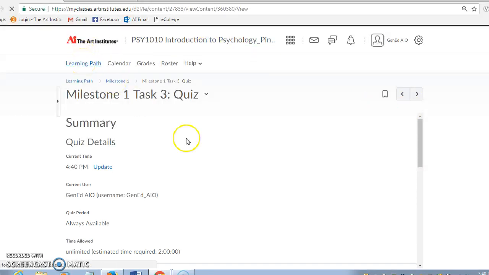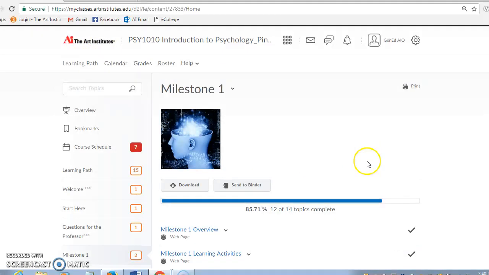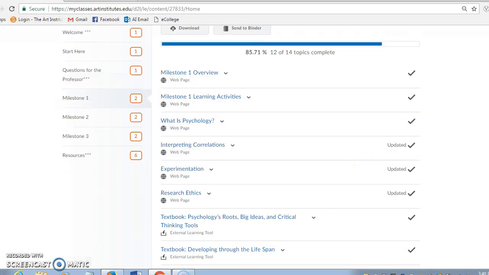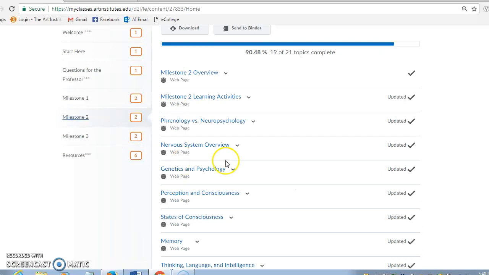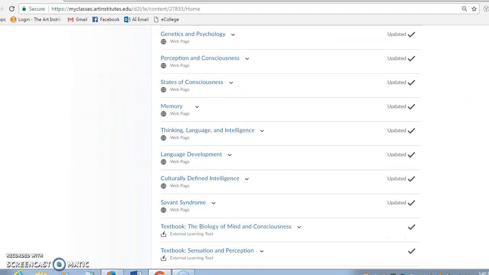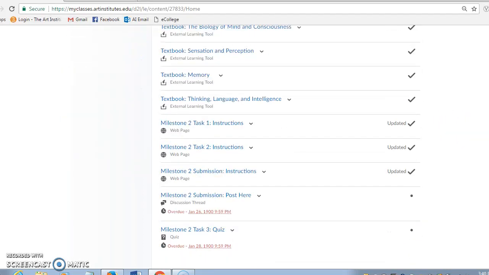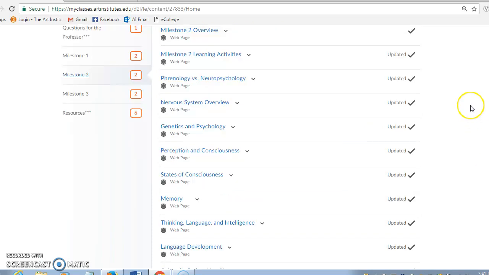Going back to the learning path, the second milestone covers sensation and perception, memory, learning, and critical thinking. Students are assigned to read chapters 2, 5, 7, and 8 of the text. They have for assignments the midterm review, and then the draft, as in the one that we just covered in Milestone 1, and the final submission, and the quiz.